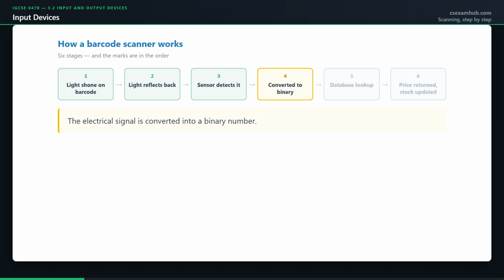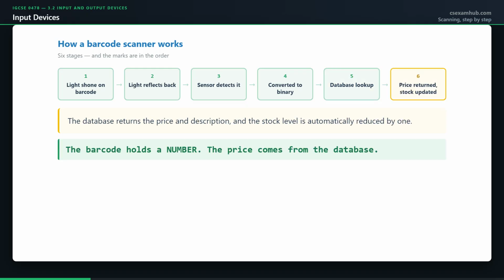Fifth, and this is the step people leave out, that number is used to look the item up in a database. And sixth, the database returns the product's price and description, and the stock level for that item is automatically reduced by 1. Now, that fifth step is where a very common misconception lives, so let me be explicit about it. The price is not stored in the barcode. The barcode holds only a number that identifies the product. The price lives in the database record that the number points to.